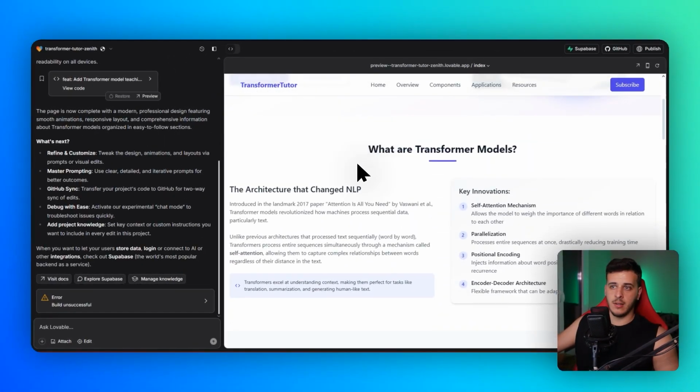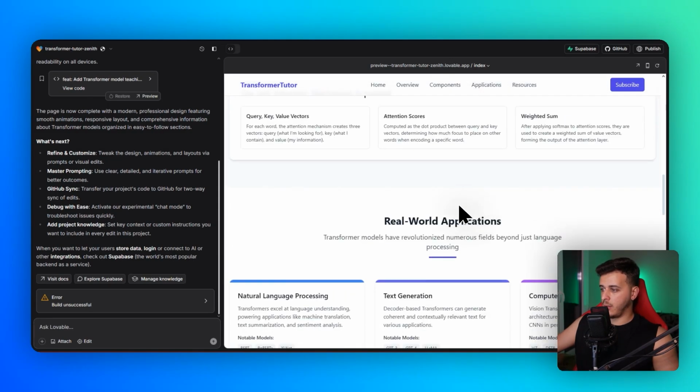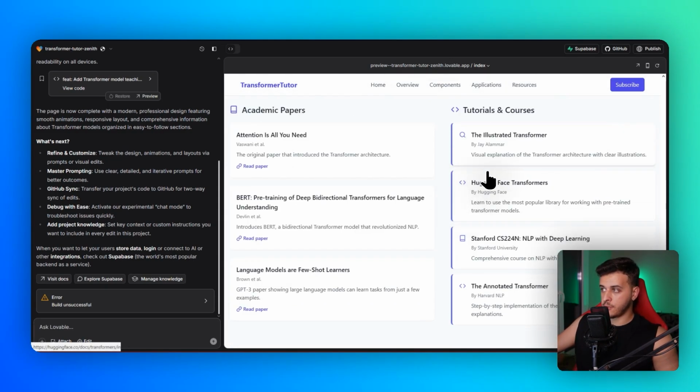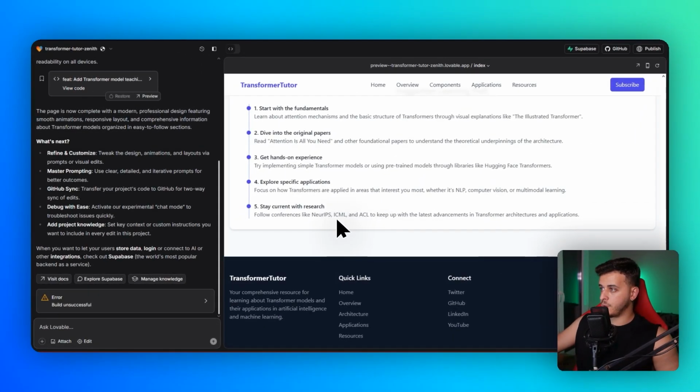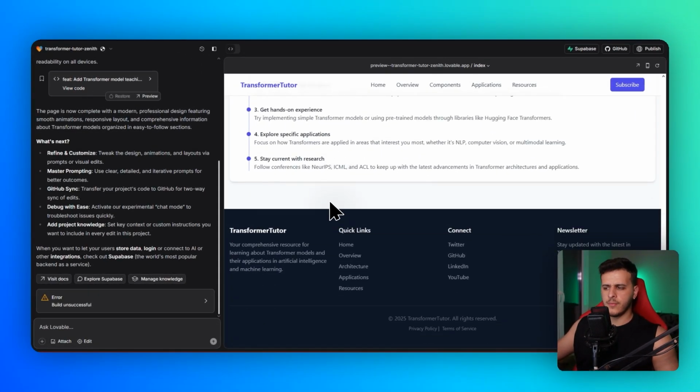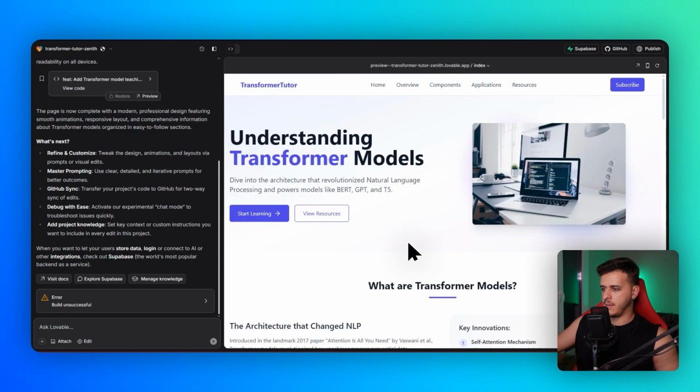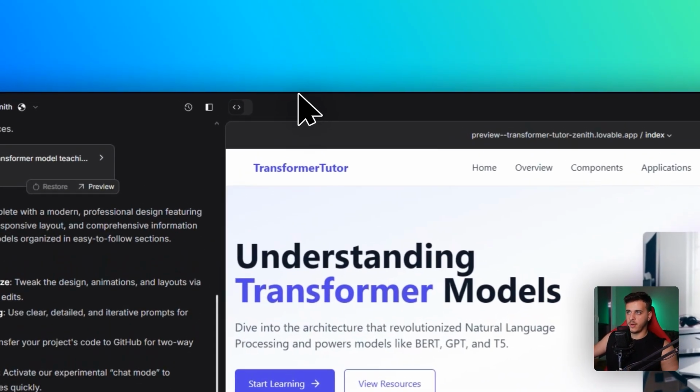Here is the Lovable result, which is a lot better and also starts to teach you things. It gives you academic papers, tutorials and courses, and an overview of what to do. So this is a lot better, and this is absolutely amazing from Lovable.